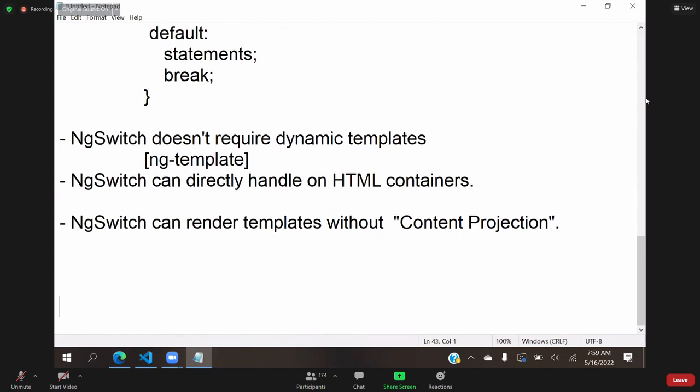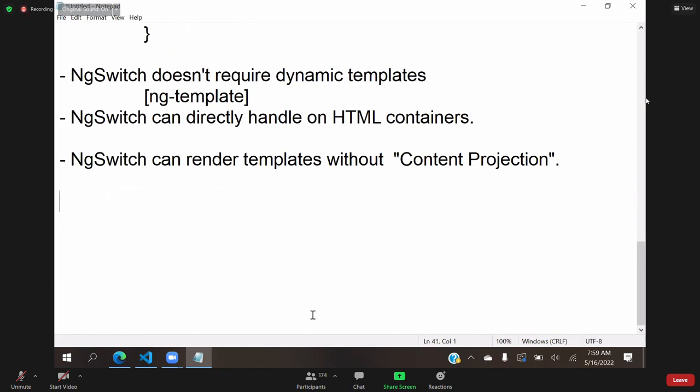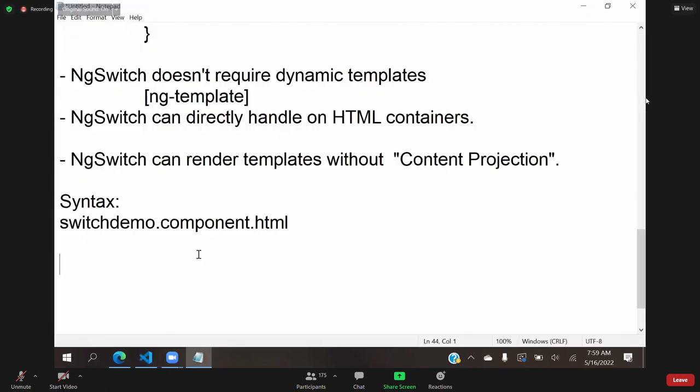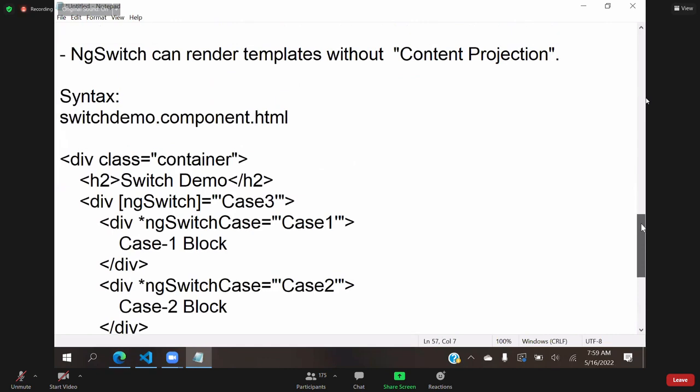So one simple syntax here is, first I will give you a syntactical example. So we have a switch demo component .html. I'm not writing anything there in the TS file. In that HTML, this is the code. This is how we need to write ngSwitch. How we configure the switch and how you define the switch. If I say 2, then second case will execute.